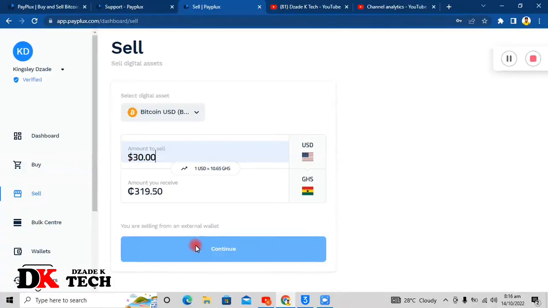So this is very simple. If you are a beginner or you are into BTC trading, this website is a good platform to buy and sell your BTC.